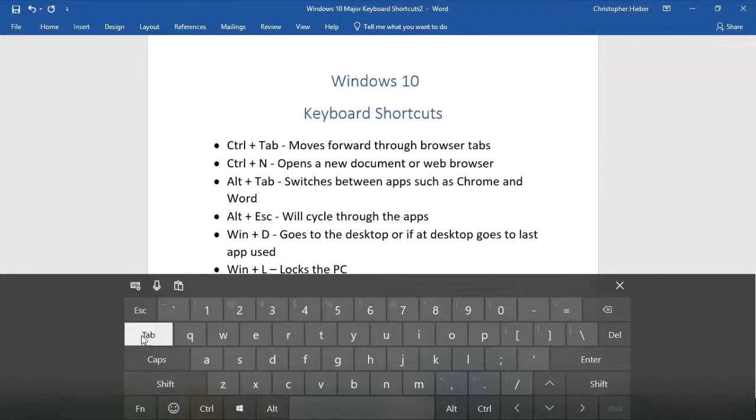Alt Tab is similar to Control Tab, but it switches between the main windows that you have. Any of the applications that you have open in the taskbar, that's how you navigate to them. Alt Tab. Alt Escape is sort of similar to Alt Tab, so it'll cycle through apps, but it's a little different behavior. I'll go and demonstrate these in a moment.